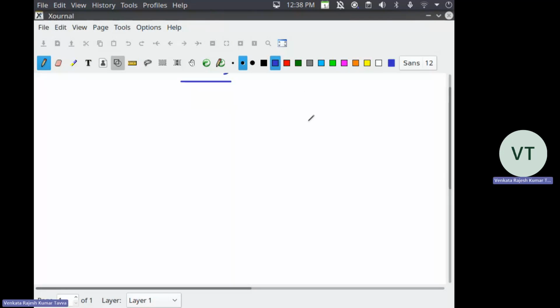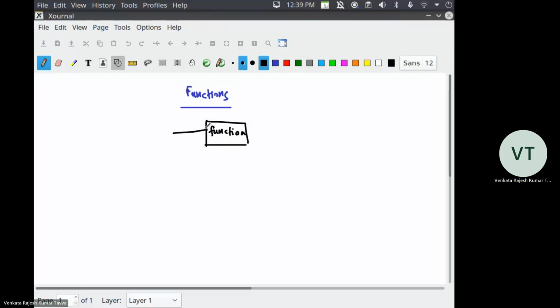So, can anyone tell me what is a function conceptually? I mean, in simple words, what is a function? Yeah, quite simple, in layman's language. A function is like a black box which takes some inputs and returns an output, right? So it's like a black box which takes some inputs and returns an output.